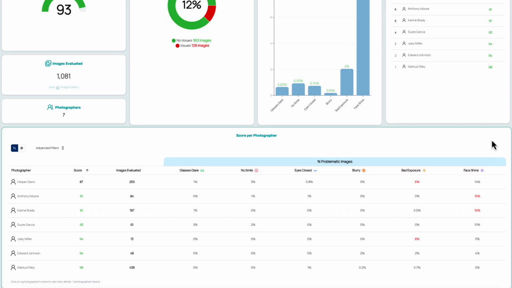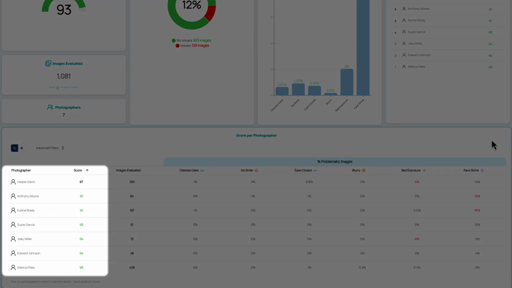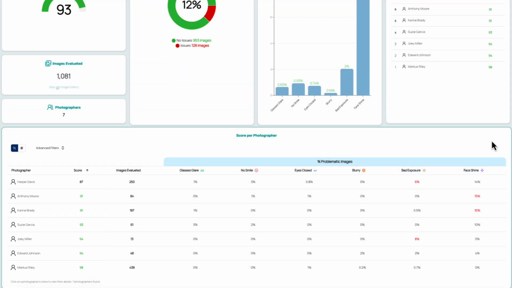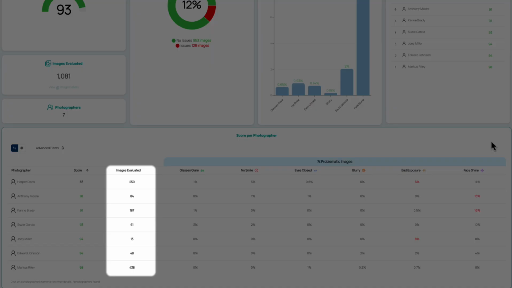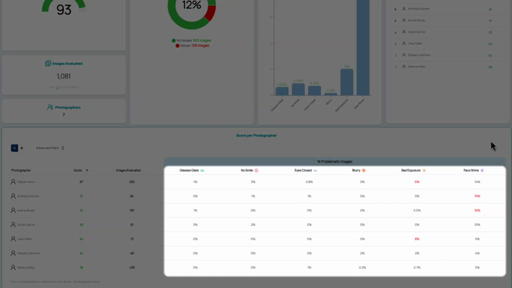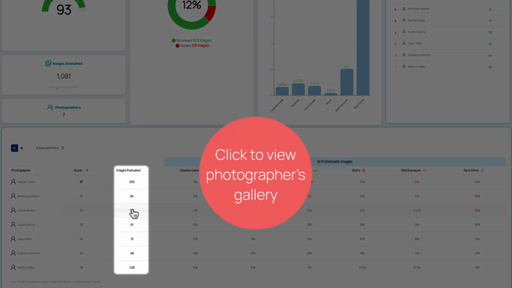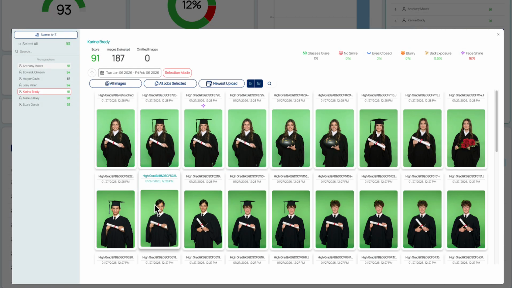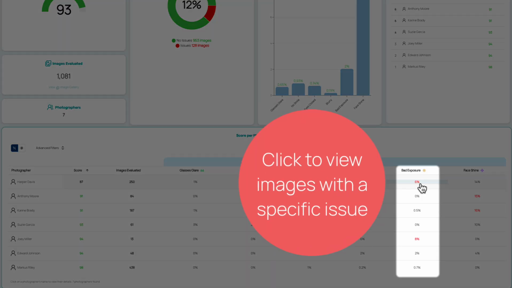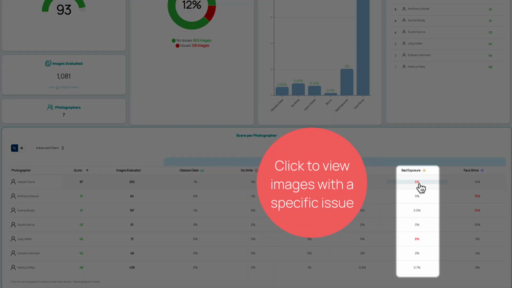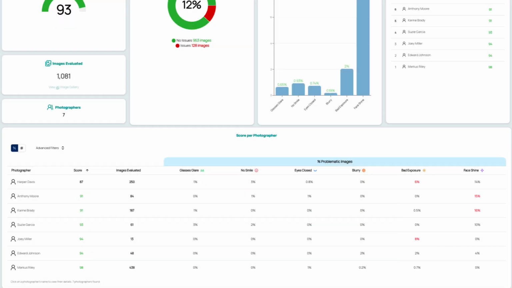In the Score per Photographer section, you can view a list of photographers along with their overall scores, number of images evaluated, and percentage or number of problematic images per issue. To view a specific photographer's evaluated images from here, click on the number of images in the Images Evaluated column. This will open the gallery containing all their images. If you want to view just the images with a specific issue for a certain photographer, just click the percentage under a specific issue column.